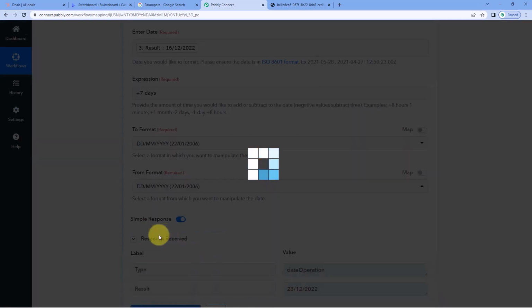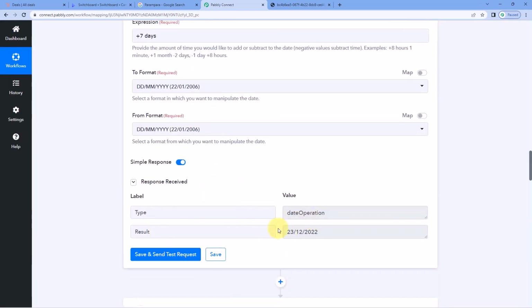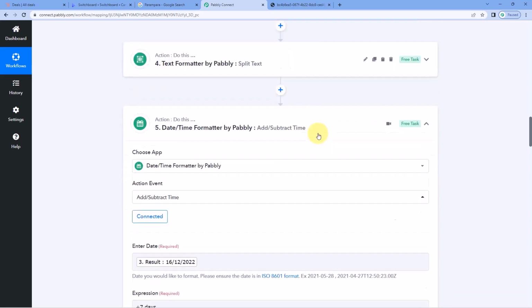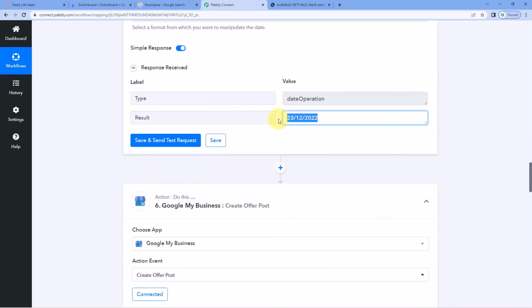Click on save and send test request. After clicking on save and send test request, here you can see we have received a day 7 days after this particular date. So 16th of December was the day on which we have updated the deal, and after that we have received a date 7 days after it, 23rd of December. Now let's split this date as well.